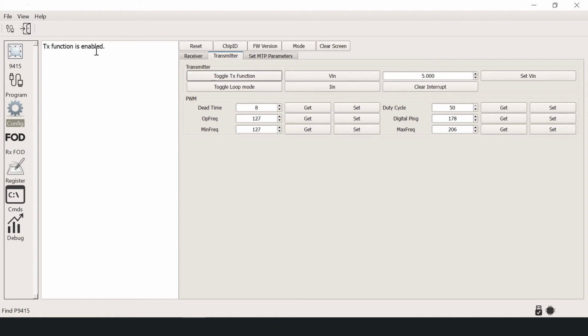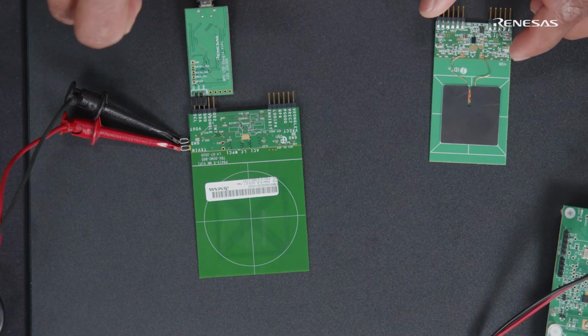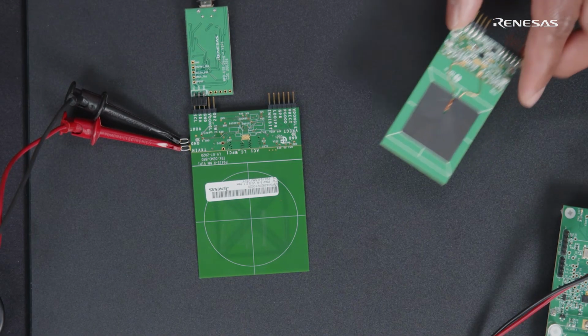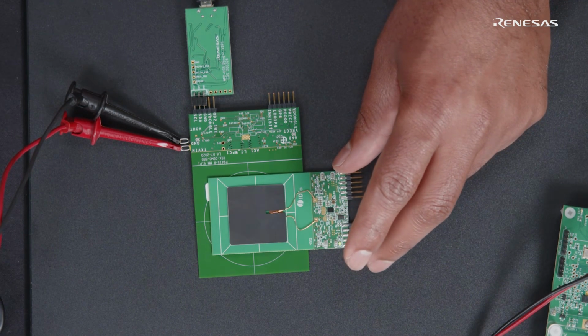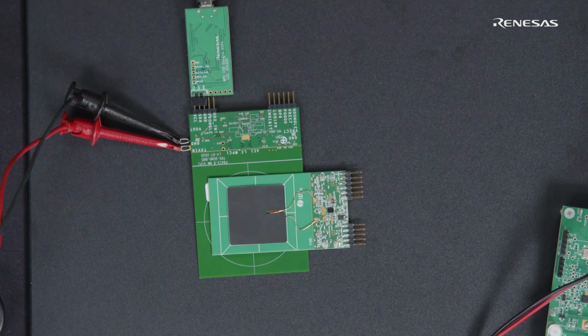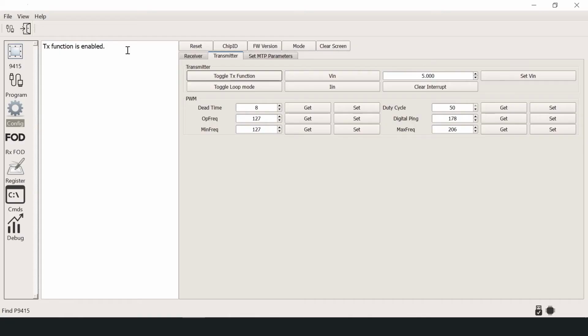Once the TX function is enabled, you could flip the P9415-R evaluation board and place another wireless power receiver on top of the P9415-R evaluation board. After successful connection, you would see a green LED on the receiver board. You can come back into the graphical user interface to monitor VIN and IIN values.